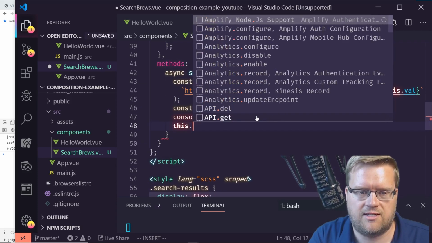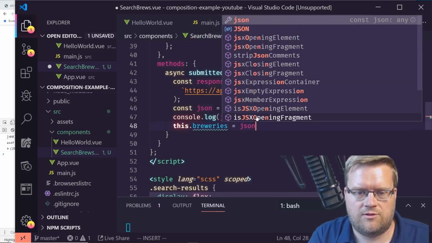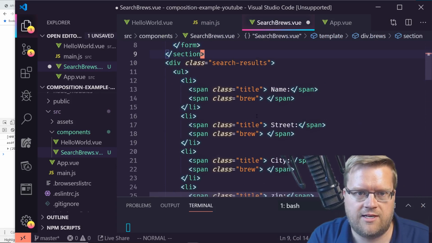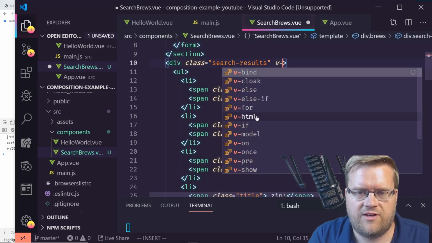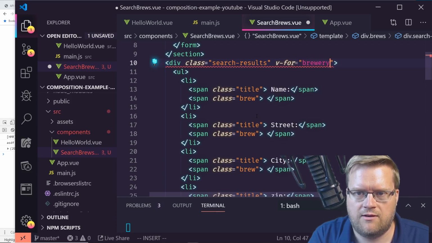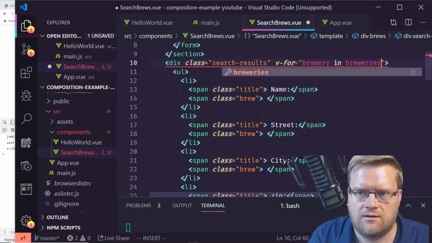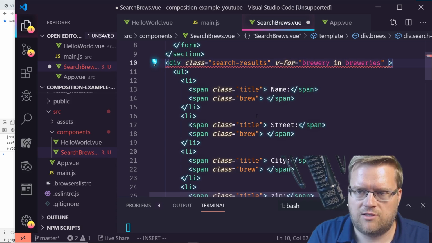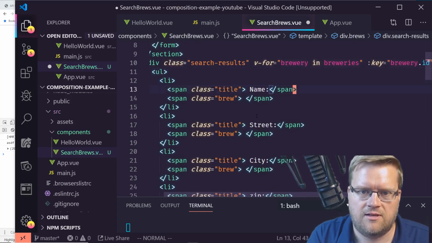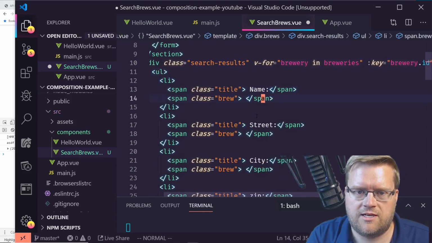So we'll do this.breweries equal JSON. And then we want to kind of loop through it here. So I'm going to do a v-for of brewery in breweries. And then it always likes you to do a key value too. So I'll do key equals brewery.id. I believe it is. And now let's just see if this works here.